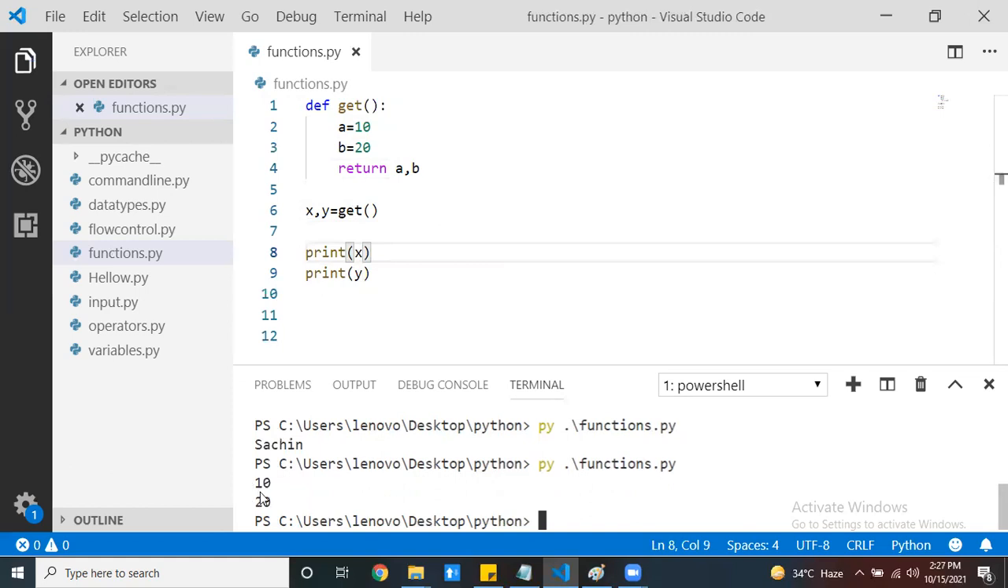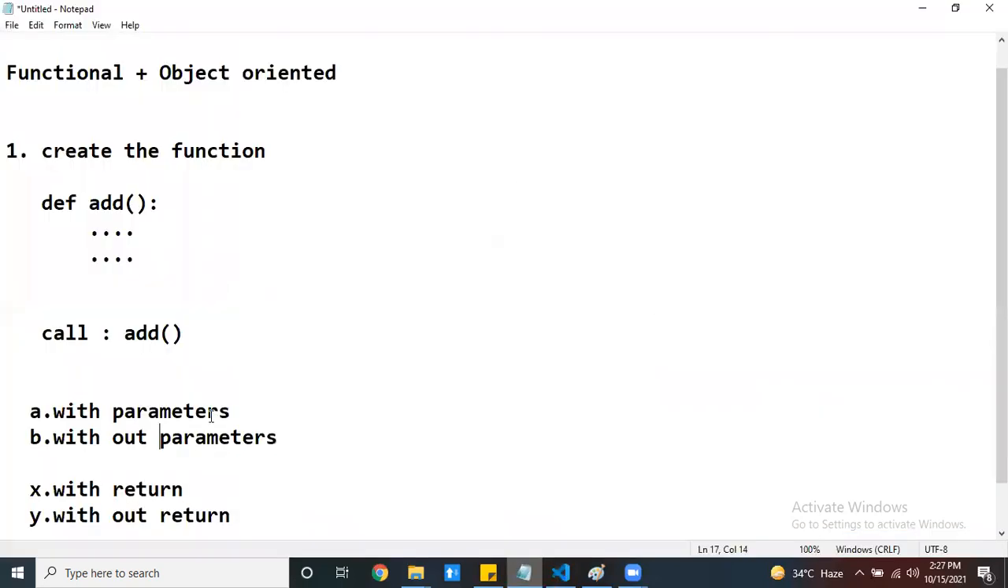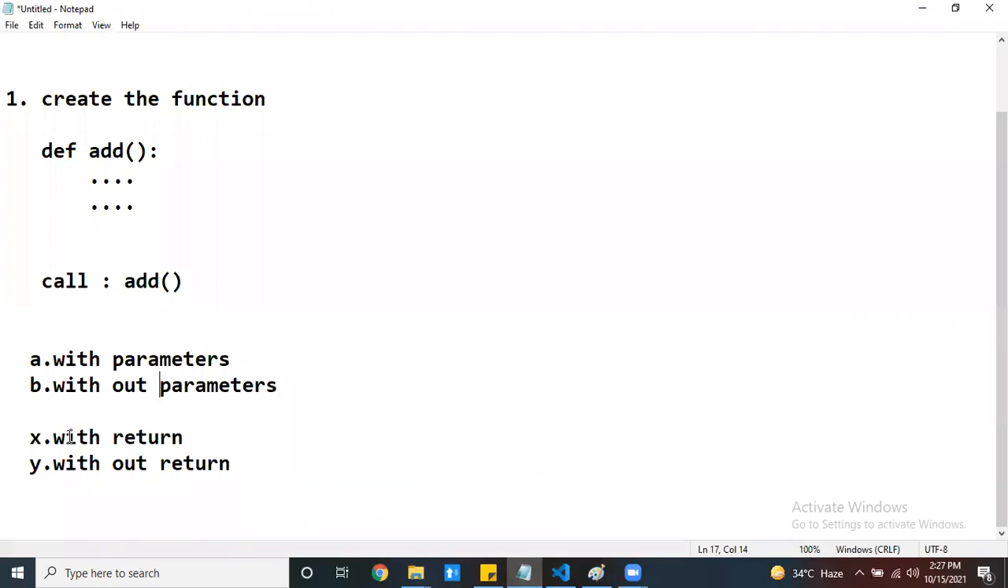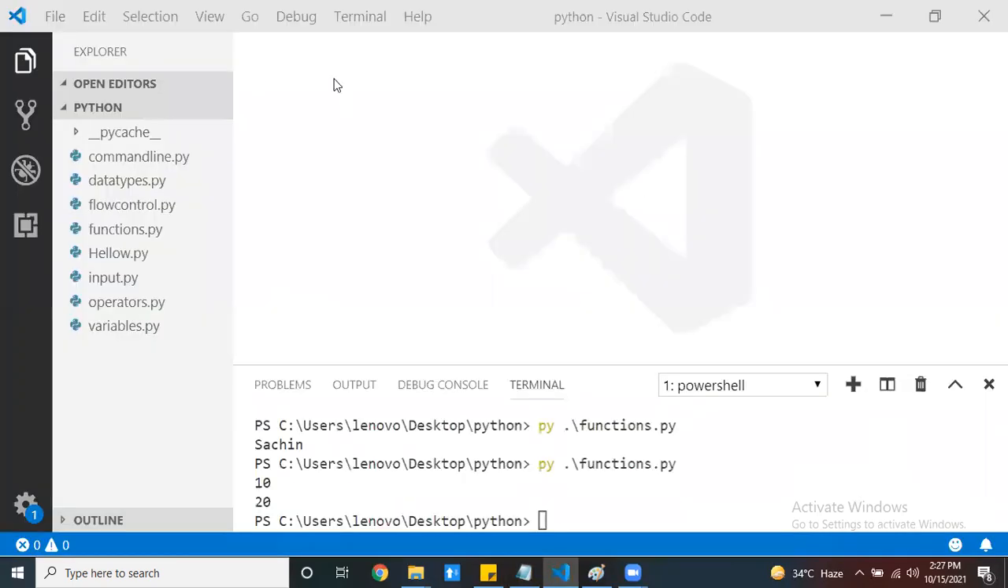Like this, my function can return any number of values. Now the next one, with the parameters, without parameters, with return type, without return type. The next one is that my function can call another function.